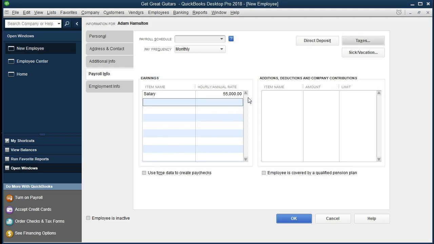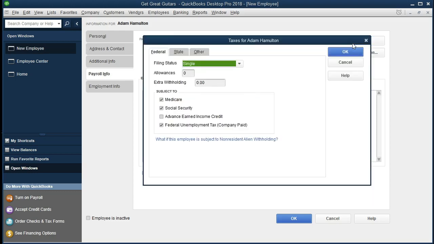We will also need the tax information up here. So we're on the payroll information and we're going to go to taxes up top. We're going to get this information from the W-4 typically. We have the federal and state. So we're going to say that this individual is single. Allowances, we're going to say 1. We're going to pull this from the W-4. Extra withholding, we're going to have none. We're going to have Medicare, Social Security, federal unemployment tax. We're going to keep that as is.